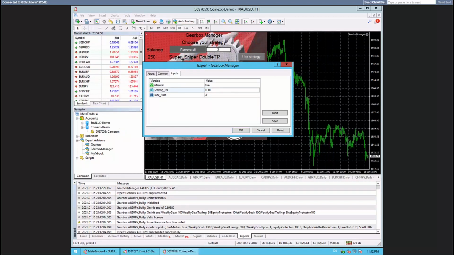Now, again, if you have less than $1,000, please do not increase your lot size over 0.01. The typical rule of thumb is 0.01 per thousand. Anything more than that, you're on the conservative side of things, which is always good. But let's just say for this account's sake, we're going to put a 0.10 here, and we're going to put 3 max pairs. We're going to go ahead now, hit OK.